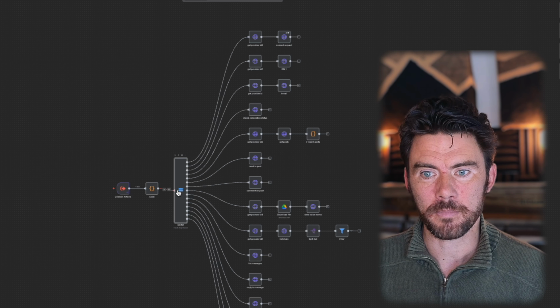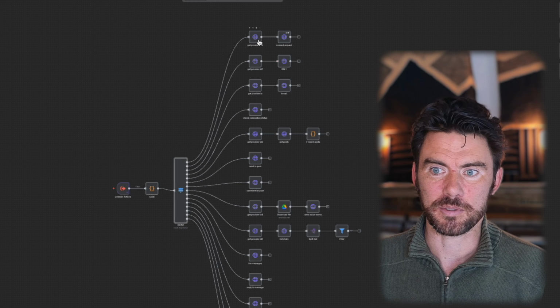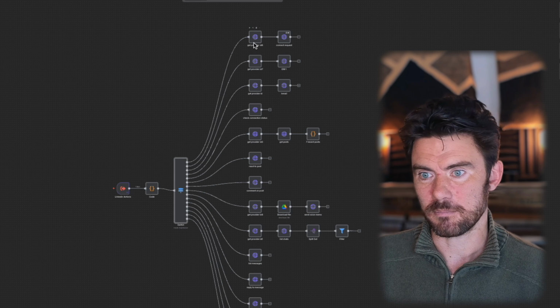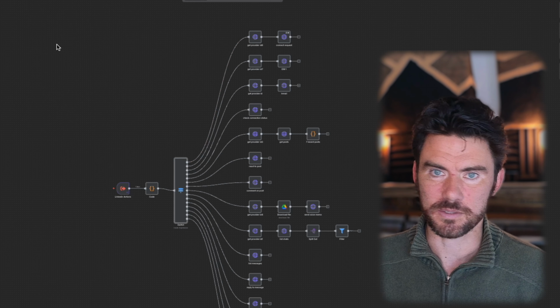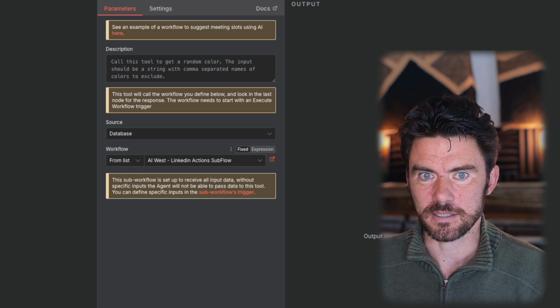The agent knows to send what action type it wants to perform. The switch node then will send it to the right action, and it will do that request in Unipile. So we can send DMs, we can make connection requests, we can comment on posts, we can do all of that via this subflow, and it's pretty effective.